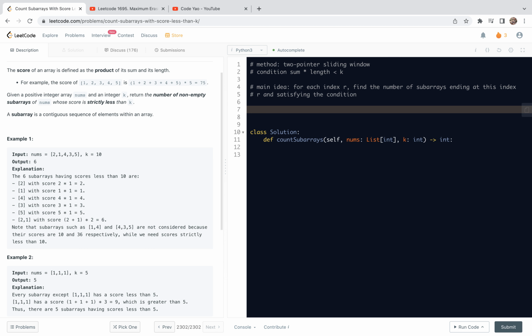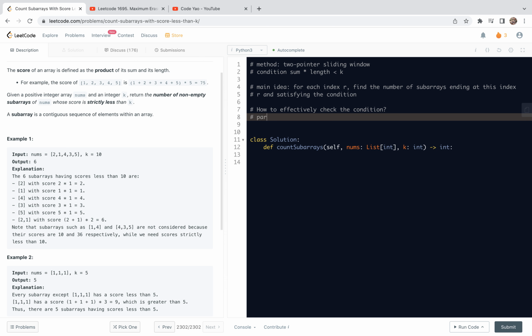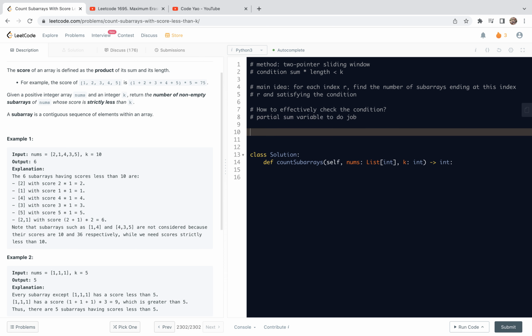So let's comment this line. Once this is done, we just need to add up the numbers. The thing here is how to effectively check the condition. Actually, up to now, this is sort of routine. Basically, we can use a partial sum variable to do the job. So with that said, let's look at one example.